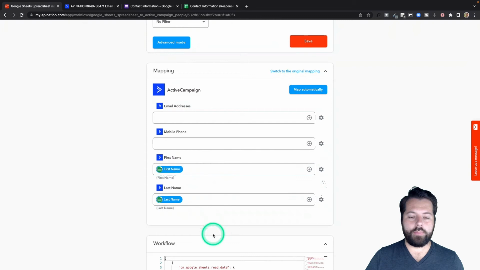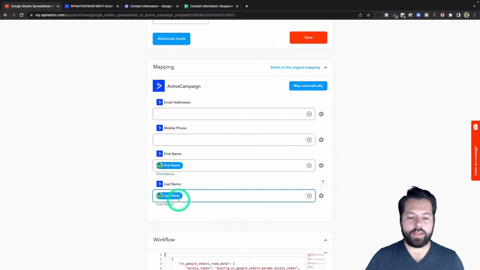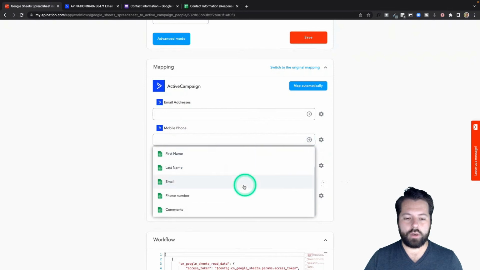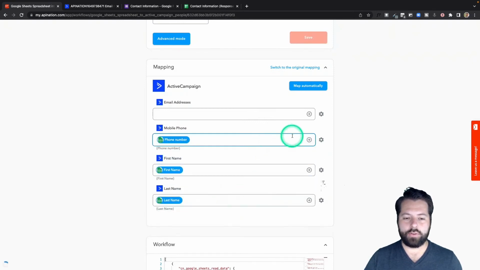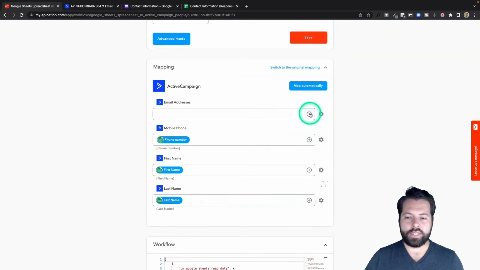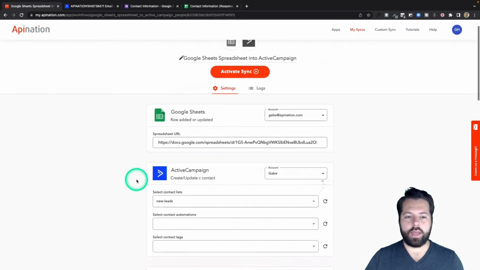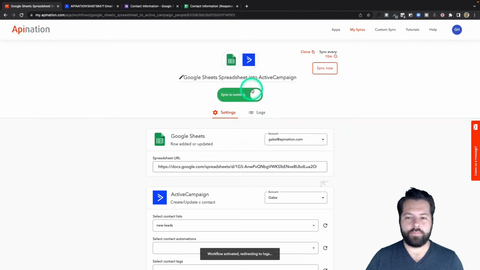Come on down here to mapping. You can see first name and last name are coming over. Great. Let's grab the phone number. I hit that plus sign, choose phone number. Same thing with email. Hit the plus sign, choose email. This looks great. I'm going to go to the top and activate the sync.